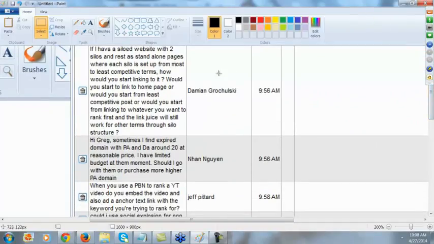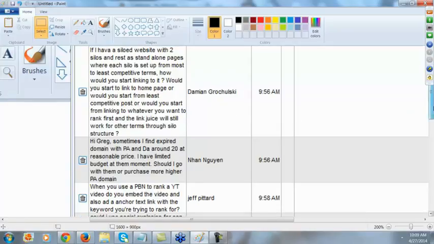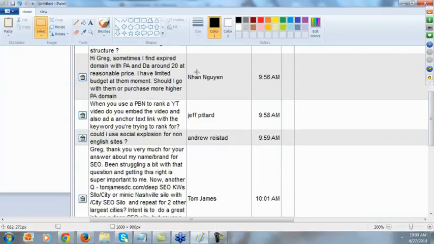From Damien. It usually depends, but most likely I would start linking to whatever I want to rank first. The reason I say it depends is if it was a huge site, I might link to the silo, so it passes on juice to what's in the silo, but for the most part, I would link to what I want to rank.